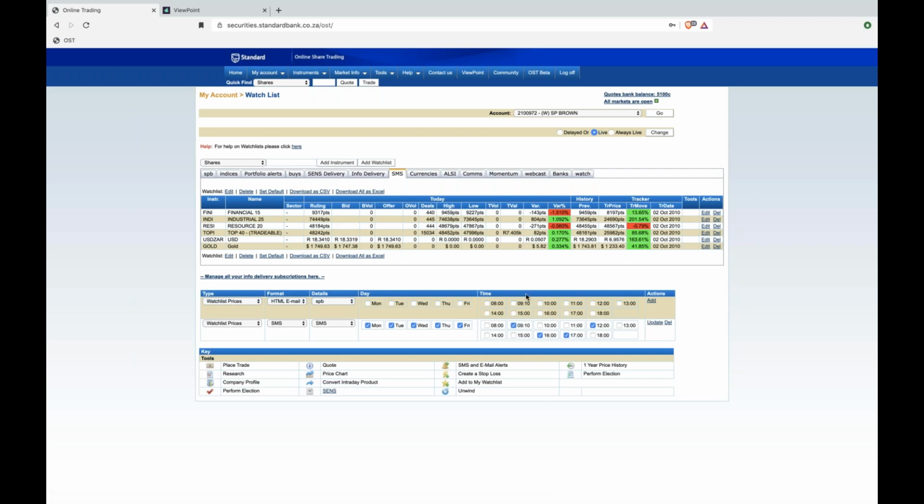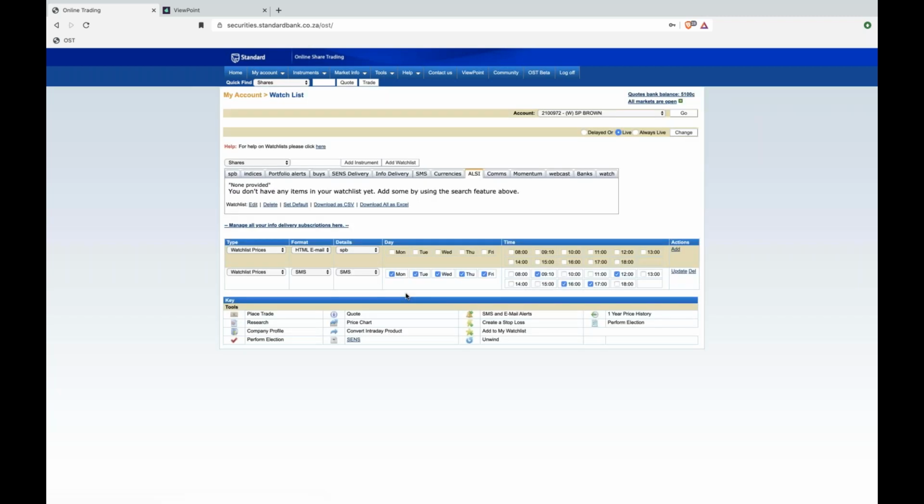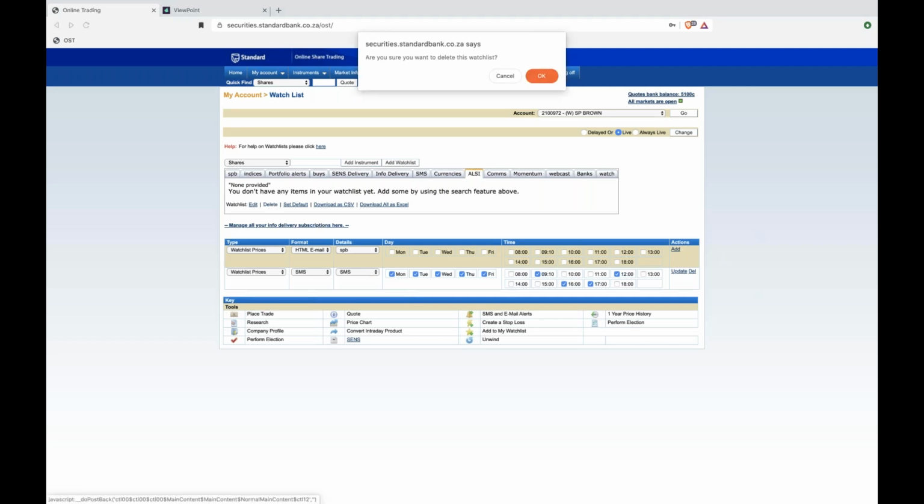So you can elect to have these watch lists sent to you via SMS or via email, whichever you want. So there's my Aussie one. Well, I'm not even sure. There's nothing in the Aussie one, so let's delete that watch list.